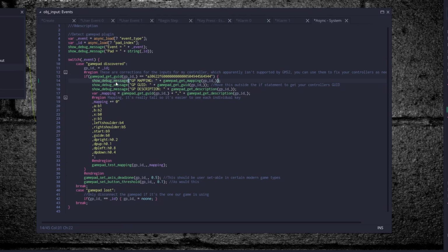Then in this case I set up so GP mapping is equal to this, and my ID is equal to this, and my description is equal to this. These are all just some debugging stuff but the most important part here is mapping here. We have to set up a mapping string. So we set up our gamepad ID plus a comma there and our description again from there. And then we add to that all of our custom binds.